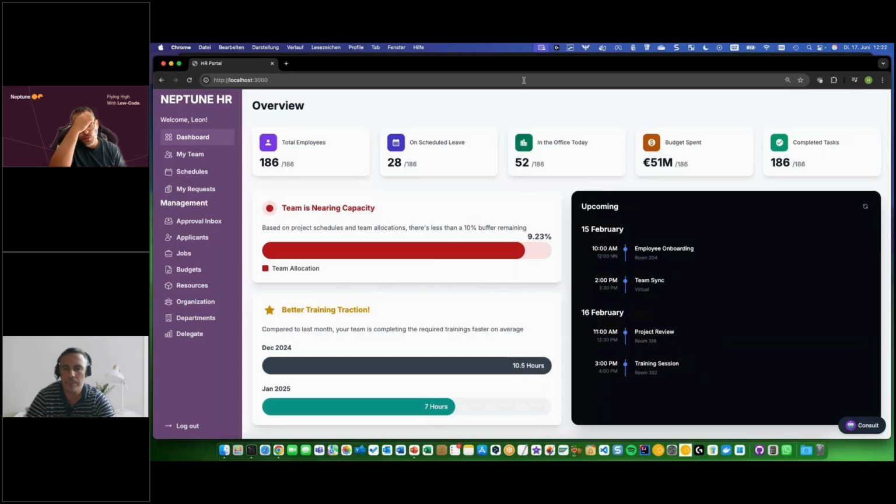So I also recently joined the company, and this is basically my daily dashboard, where I see what I need to do and what's coming up next. And especially here with the big red bar, my team is nearing capacity. So basically everyone is booked, which is good. The bad thing is that I just got out of a conversation with one of my team members, and she told me that she's going to resign. So this 10% buffer that I have in my team allocation is too little.